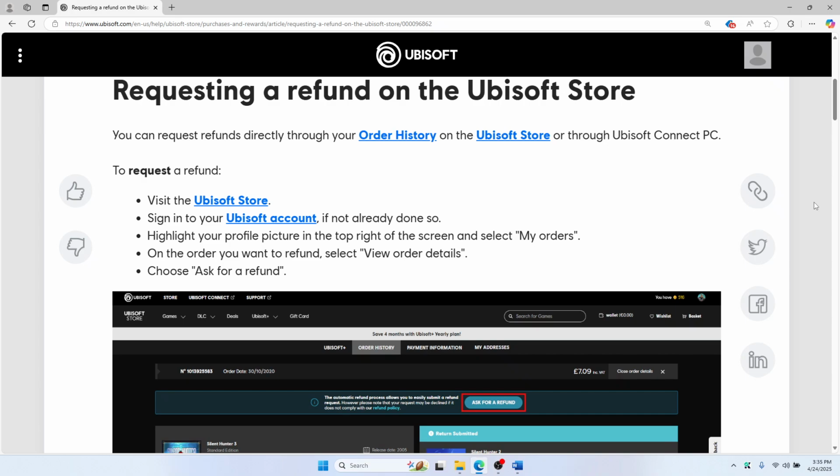Hello everyone, need to refund a game on Ubisoft Connect. Here's how to do it quickly through the Ubisoft Store. So first, head to the official Ubisoft Store here and sign into your account using your email and password.